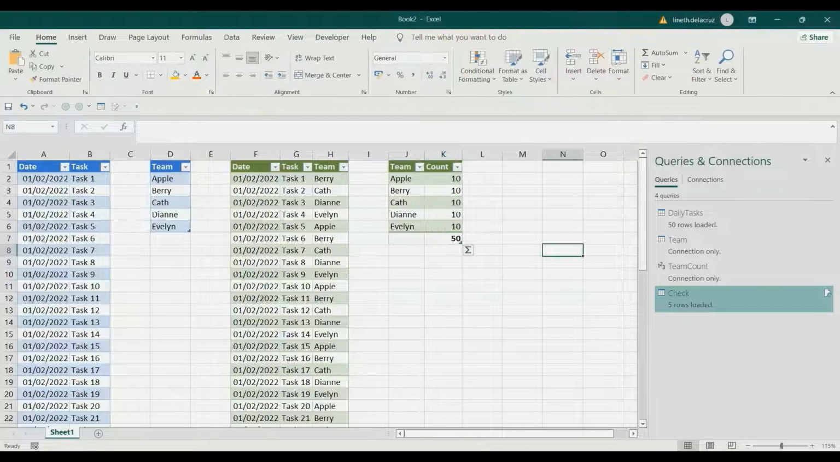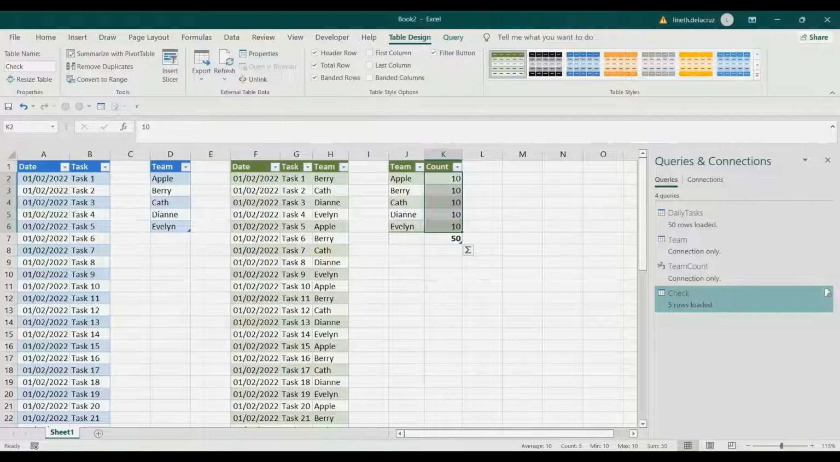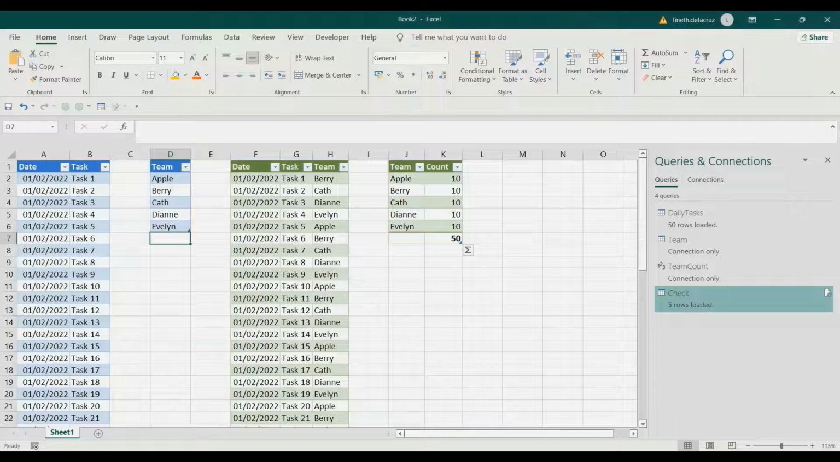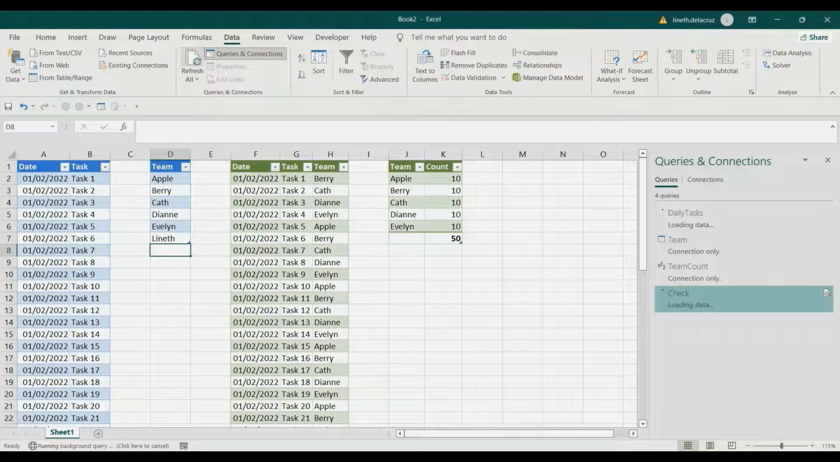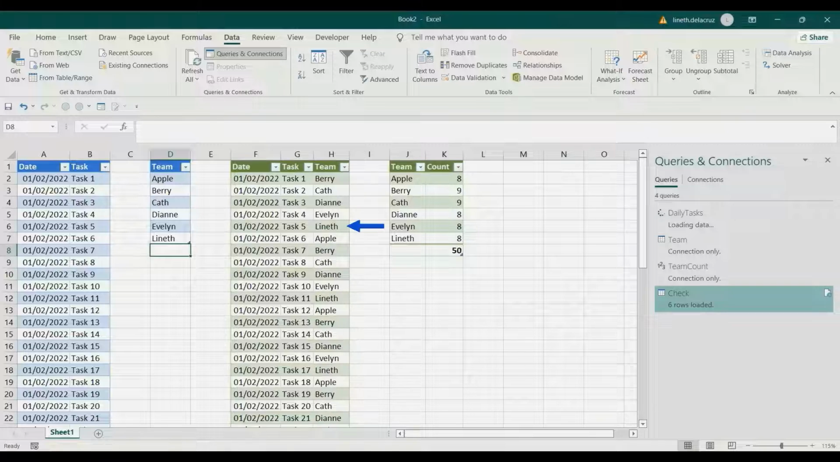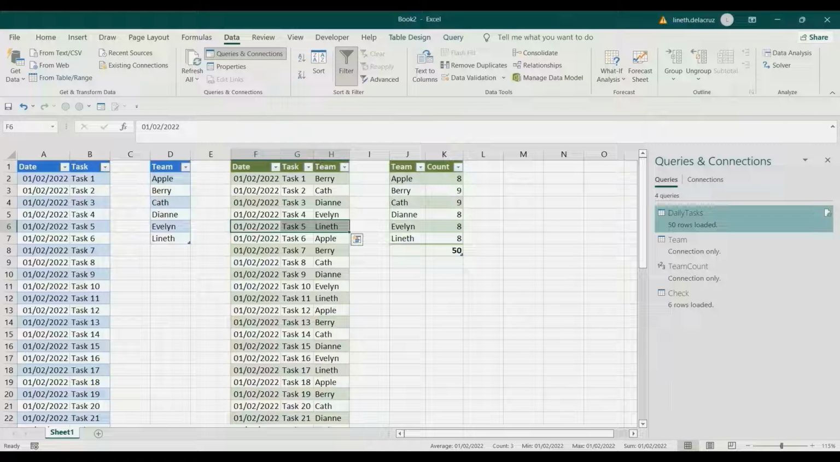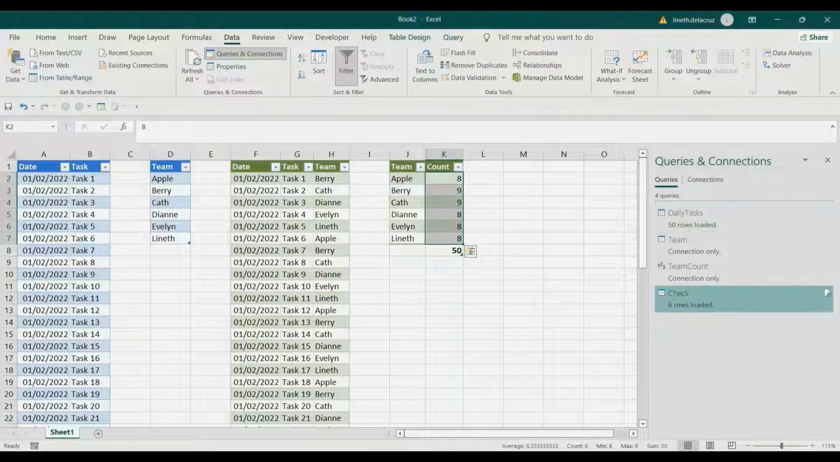Okay, now if we add another team members, let's say Lynette, and we click the data tab and refresh all. That's it. Here you can see that Lynette has been added to the report, and then on the count, that's still evenly distributed. Of course, some of them are 9 because the total tasks is 50, which is not divisible by 6, but that's okay. And that's it. I'm finished here.